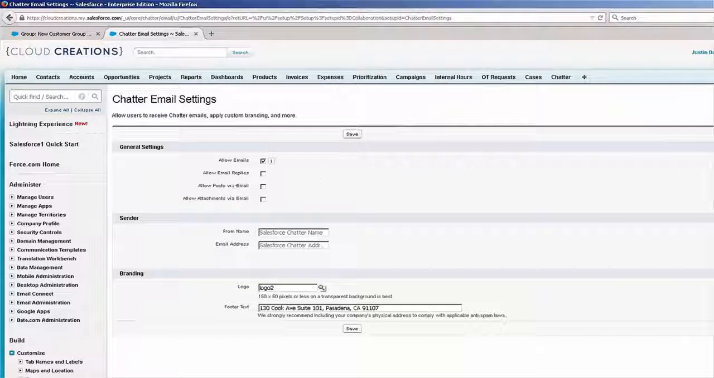The next one here is allow email replies. So this is actually a pretty neat feature where if someone's mentioned in a chatter post, they're going to be able to respond right from an email in their inbox. They won't even have to log into Salesforce to do it. So I'm going to check that checkbox because we want email replies to be available. We also want to allow posts via email and allow attachments via email. So you have the ability to restrict all of this, but we're going to turn all of this on.